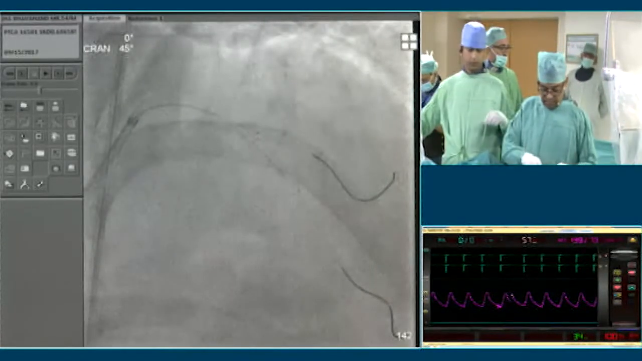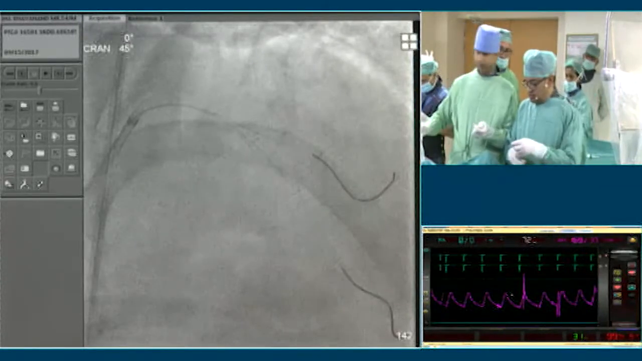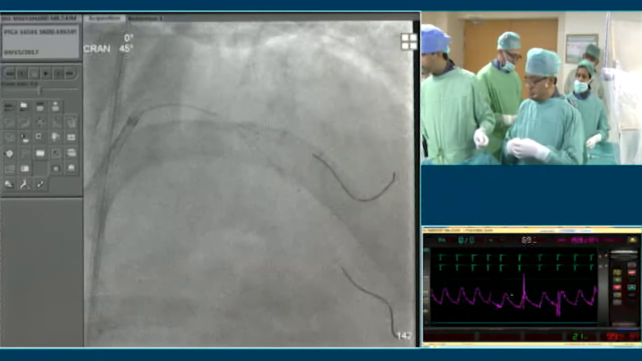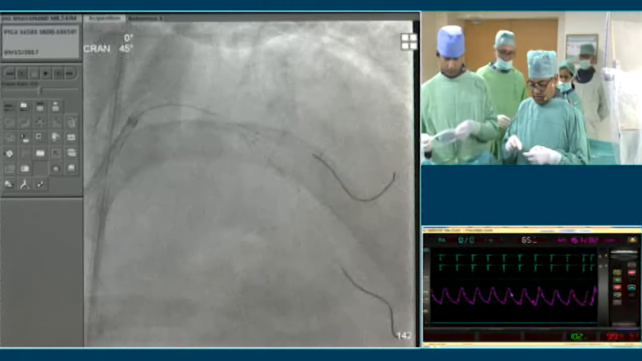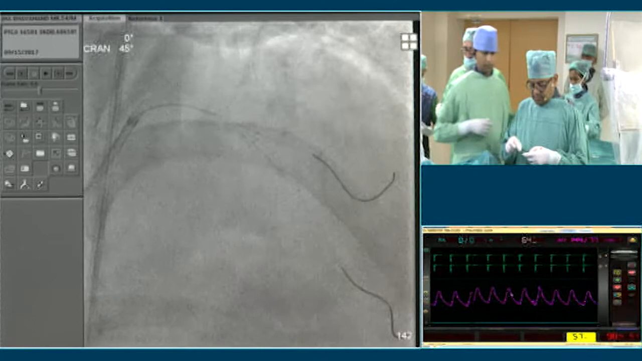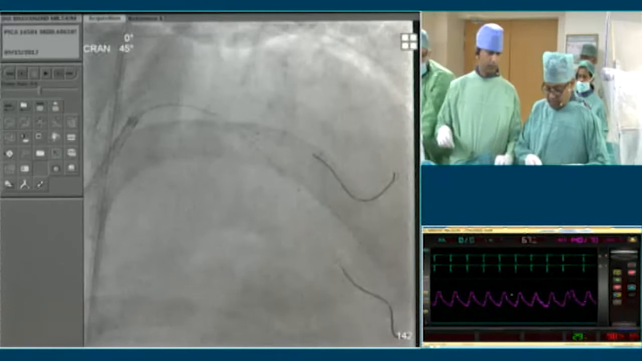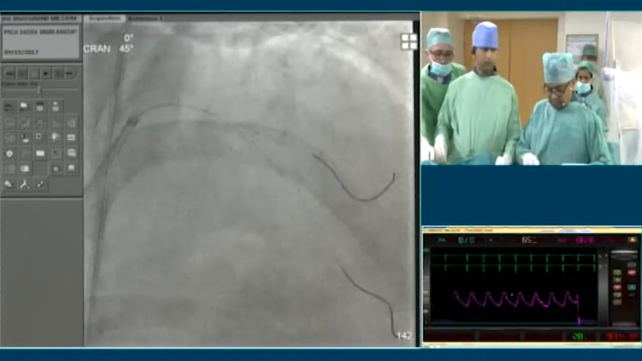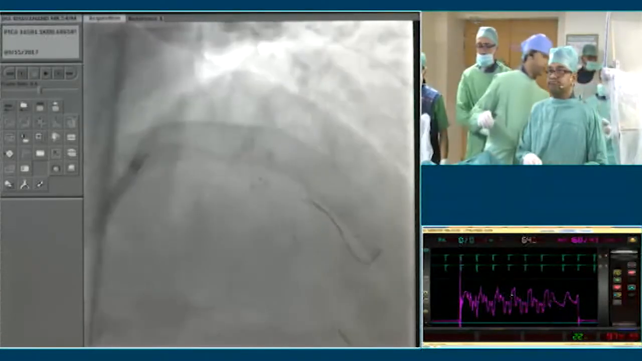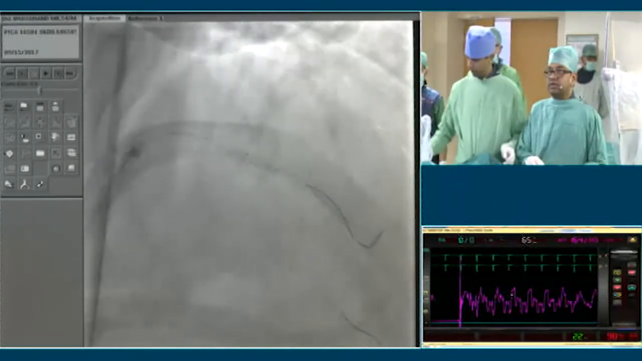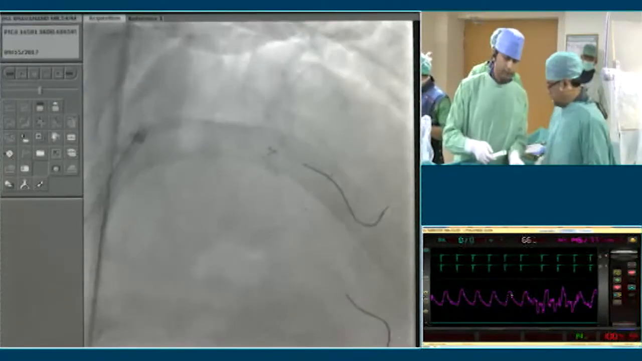The cranial one, right? Then 3.2. And 3.5 for the LAD. Okay, so it's going in quite smoothly. And can we have another balloon for the LAD?